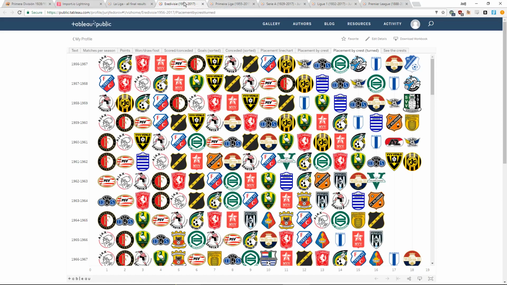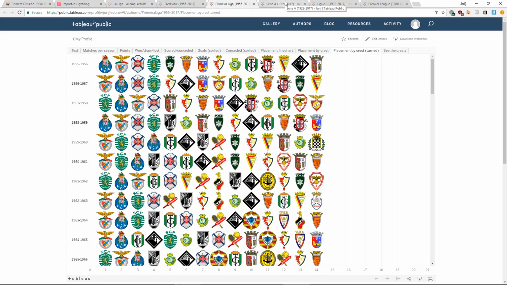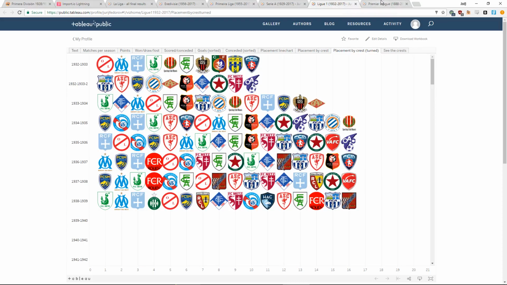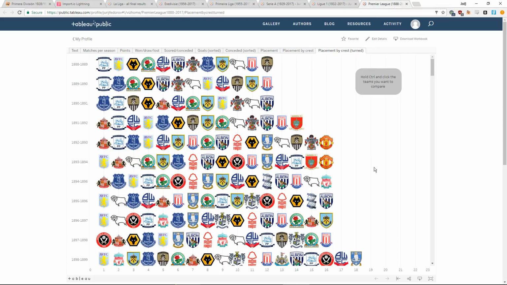But I've also made this kind of table for Holland, Portugal, Italy, France, England, and I can make a lot more. But right now I've only made these ones. And there's a thing I want to show you.